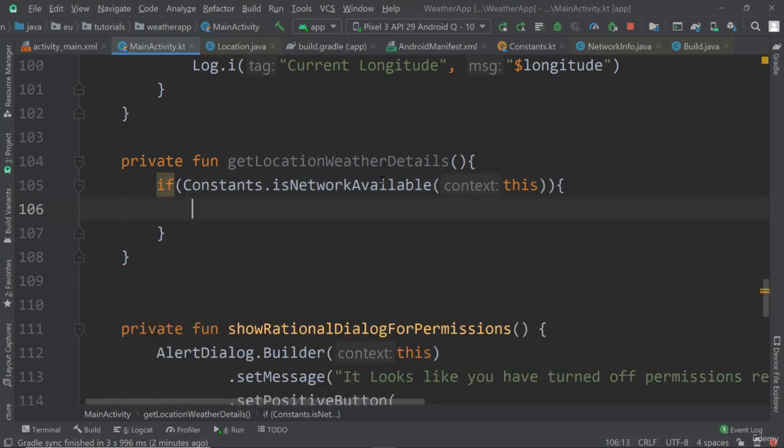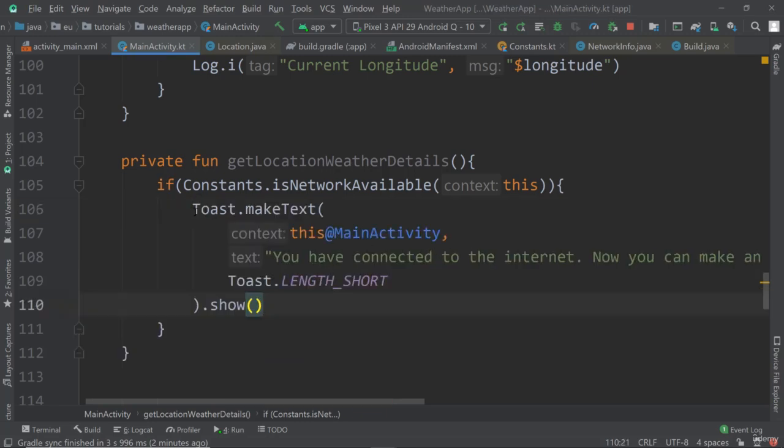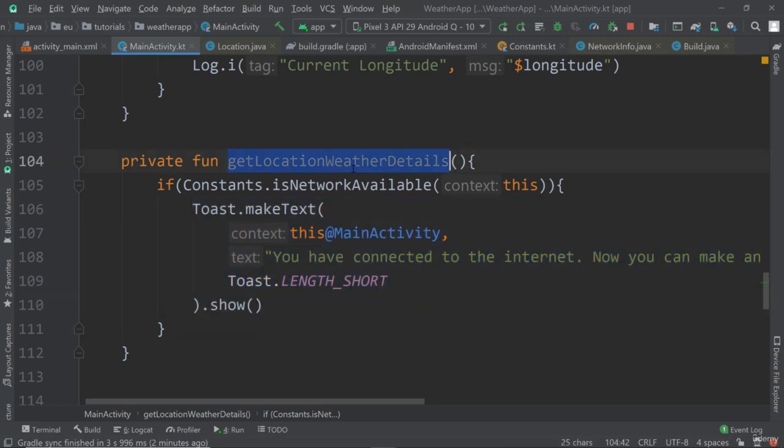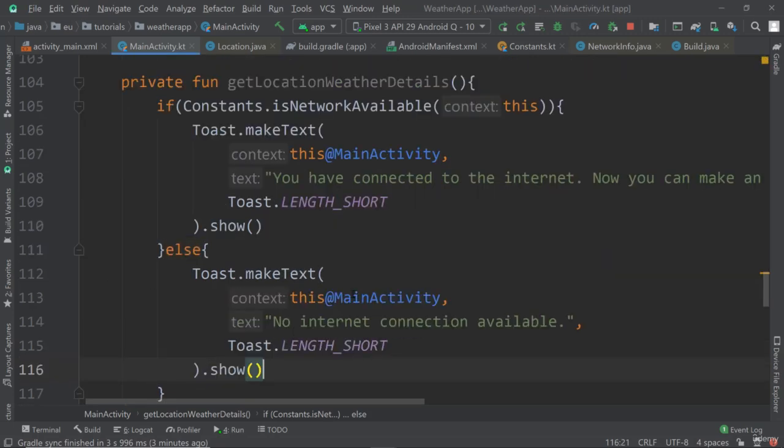And if we do, then we want to write a little toast for now. So here we will later on implement the code that will of course need to be executed once we have an internet connection and we want to get the weather details. But for now it's just going to be this little toast, and otherwise we're going to write a little other toast which is just going to say no internet connection. All right, so no internet connection available.